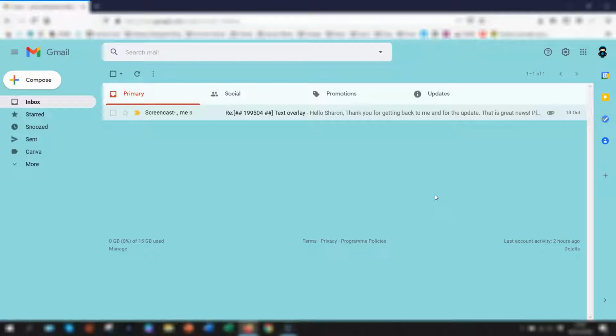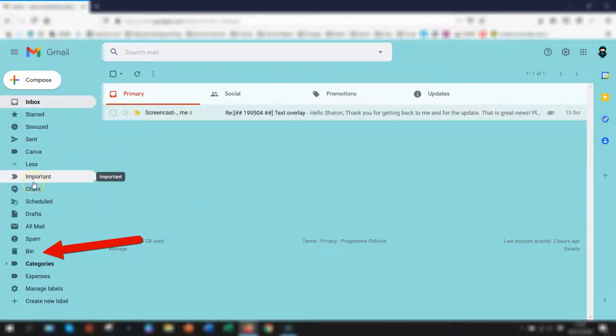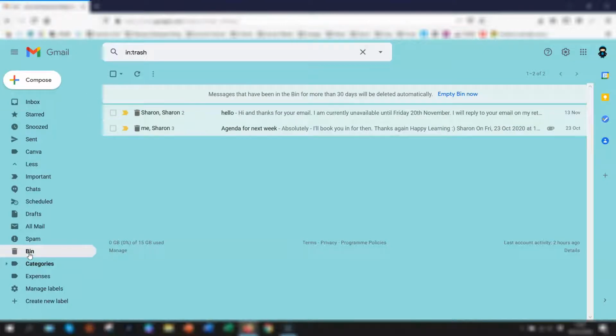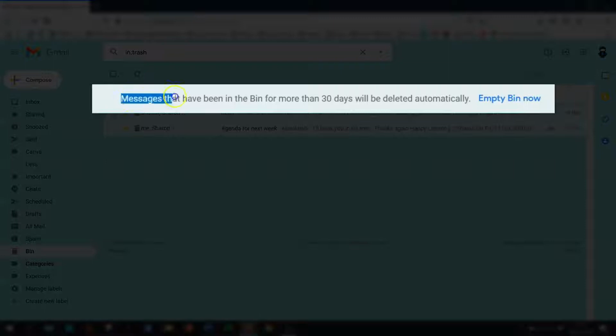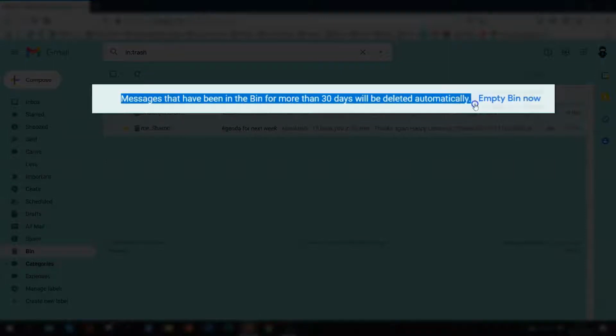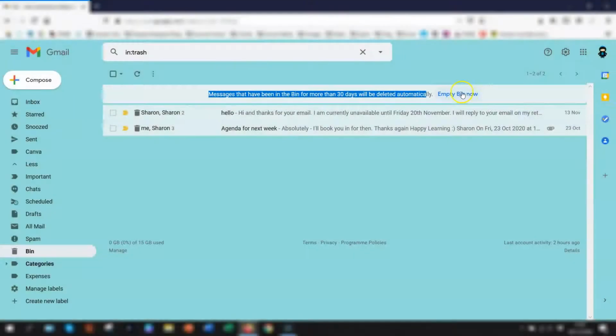So the first step on finding them is to click on the More button down on the left hand side of your toolbar. Then click on the bin folder, or trash if you're in the US. And this opens up the list of emails that are currently in your deleted folder. There's a notification at the top here that says messages that have been in the bin folder for more than 30 days will be automatically deleted.